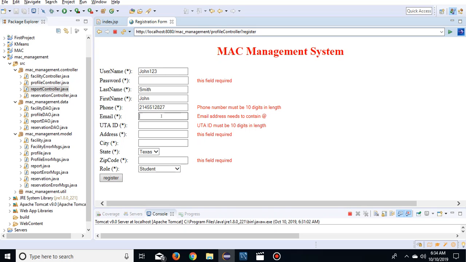So there we go. Then an email. The last name @gmail.com. Then the UTA ID. Let's enter a number short. It should say the same error again, the 10 digit long. Let's enter another one. Then the address. Then the city. Then we have just chosen Texas for the moment as a state, because considering it's for UTA. Then the zip code.